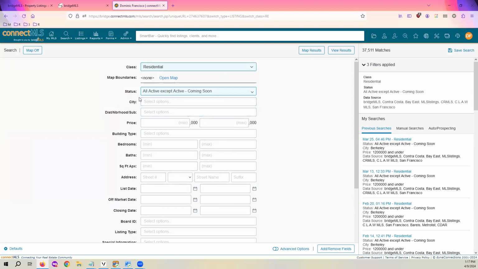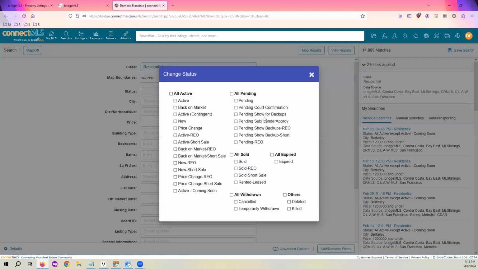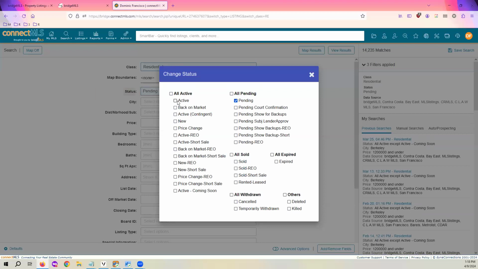You can put in as much or as little information as you would like. By default, it will have the active status in here. But if you click on that little bar, you'll see here a set of options for your status comes up. It defaults right now to all active statuses except for the coming soon status. You can click all active to get literally all of those, all pending to get all sorts of pending statuses. You can deselect them to remove that. You can select individual statuses here if you would like.